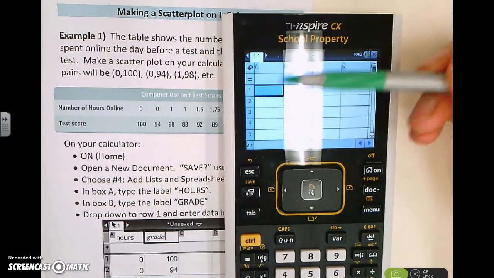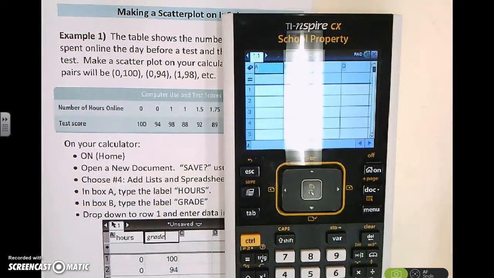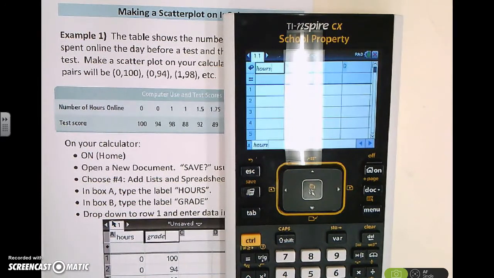Then in box A, which is up here at the very top, you can see that A right there, you're going to go up to that box and put a label in. You're going to type in hours. So I'm going to start typing with the H and then continue. Do that. Pause if you haven't done it and then look back. So I've got the word hours. Then I'm going to tab over to the right, and I'm going to put in that spot grade. So I'm going to pause again, and put in the word grade in that box.